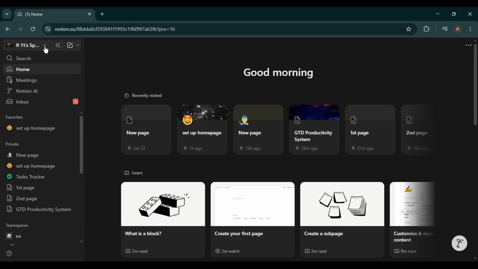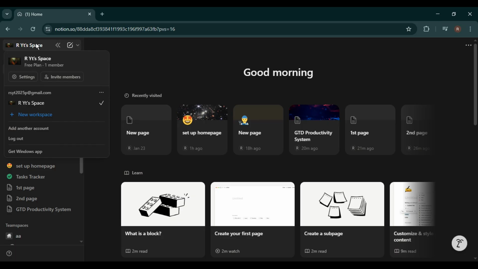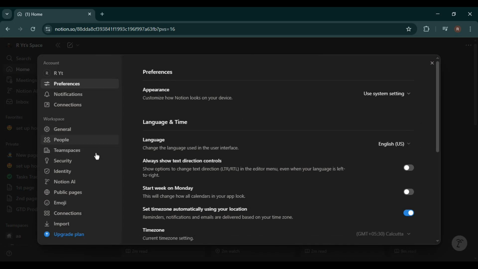Next, look toward the top corner of your Notion window and click on the small arrow next to your workspace name. This arrow opens the main workspace menu, where you can manage settings, members, and integrations. Go ahead and click that arrow now. From the drop-down menu, click on Settings. This will take you to the main settings area for your Notion workspace. Here, you can control everything from permissions and billing to integrations and connected apps.